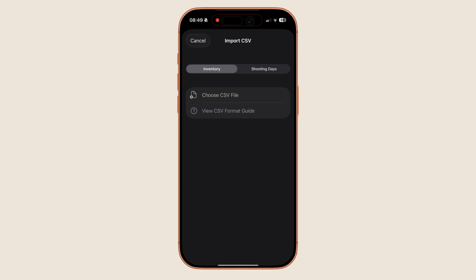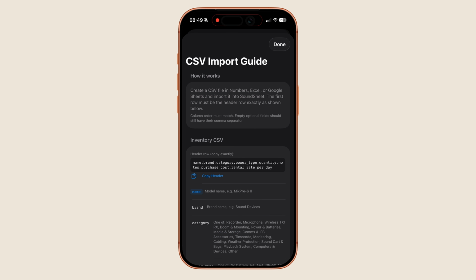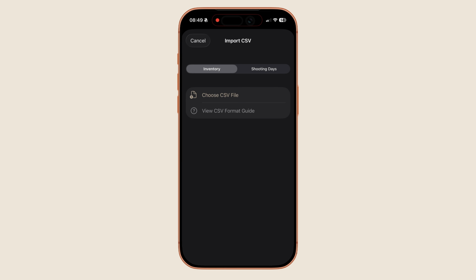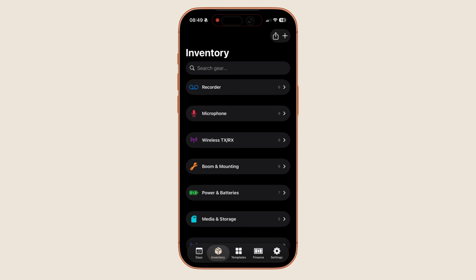Coming from Excel or Google Sheets? Don't type 100 items by hand. Import your gear list from CSV, and it populates the whole inventory in one go. Map your columns once, and you're done.